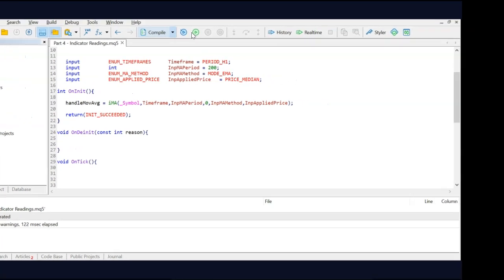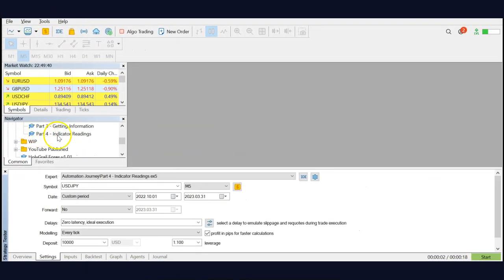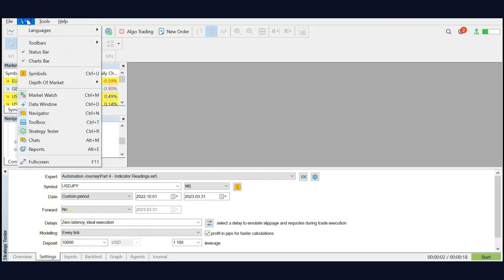Let's go to Metatrader. So now when I come to Metatrader, I can already see that the part 4 indicator reading has been compiled. It's available for us. I can drag it here into the strategy tester. If you don't know how to reach it, it's here in the View menu. You go to Strategy Tester.